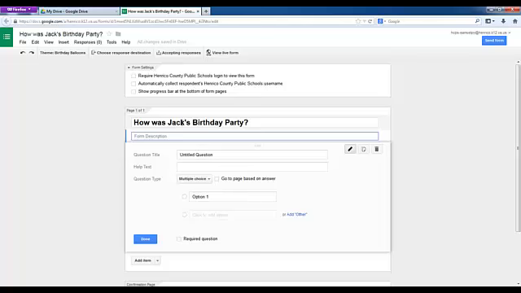So we've already got the title, "How was Jack's birthday party?" And here in the form description box, you can write something like, "Hey guys, this is Jack. I hope you all enjoyed my birthday party. But I wanted some feedback for next year. Thanks, guys." So right there, you kind of just explained what the form is all about and what you're looking for.